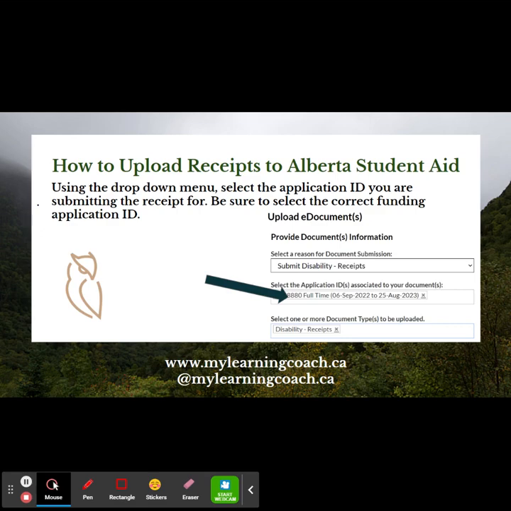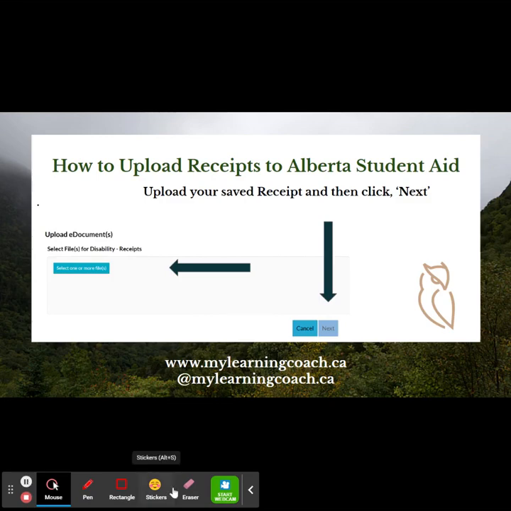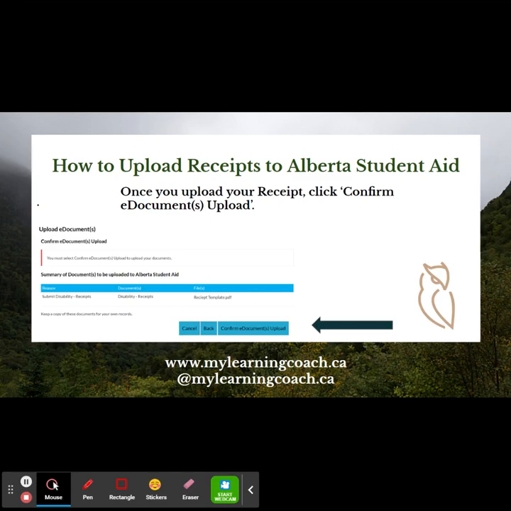Using the drop-down menu, select the application ID you are submitting the receipts for. It is really important you select the correct funding application ID. If you select the incorrect application funding ID, it is likely Alberta Student Aid will not process your receipts, and thus you may end up in overpayment. To upload your receipt, click on Select File for Upload. Once you have uploaded your saved receipt, you can click Next. Lastly, you will need to click Confirm e-Documents Upload to finalize the upload.